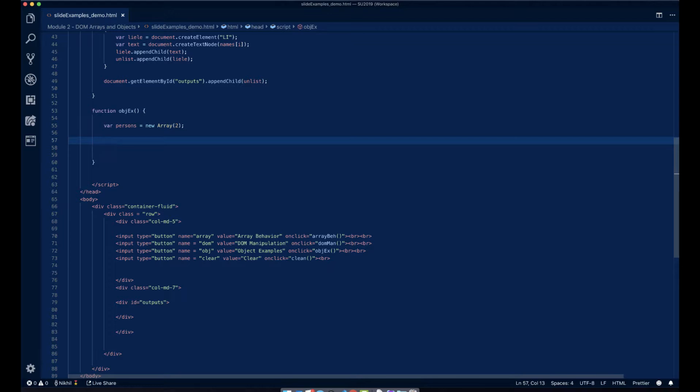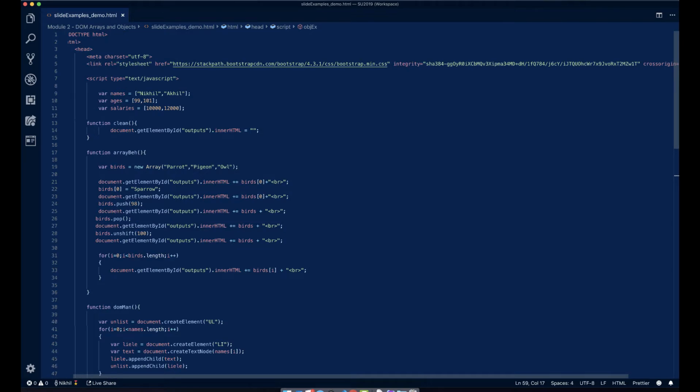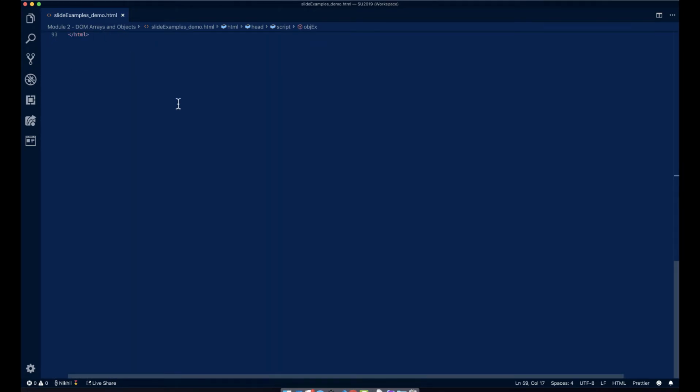Now, what I've got to do is now I've got to make the objects that are actually going to go inside this array. So to do that, if I iterate over names, or if I loop over names, length of names, names as 2, ages as 2, salaries as 2.